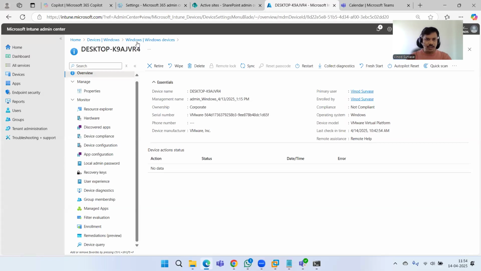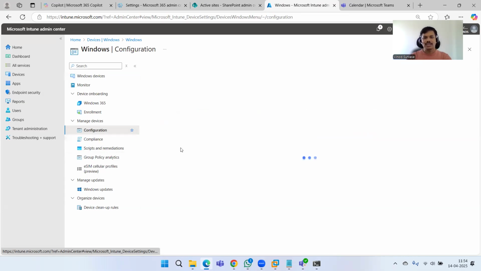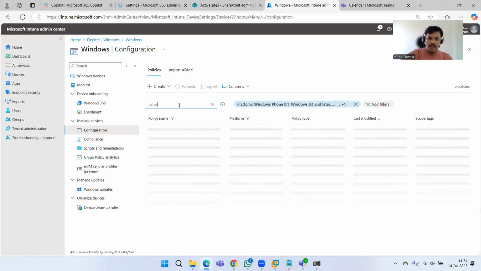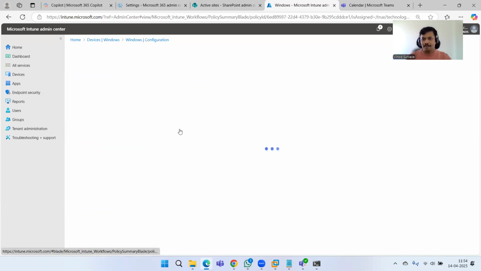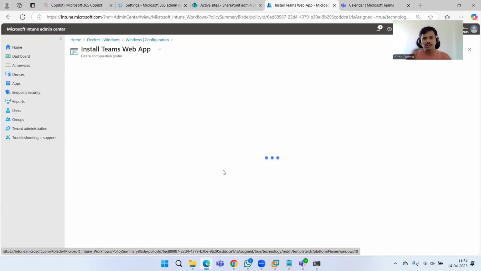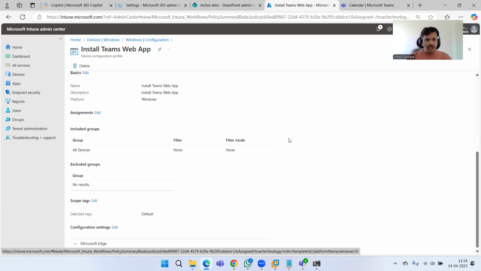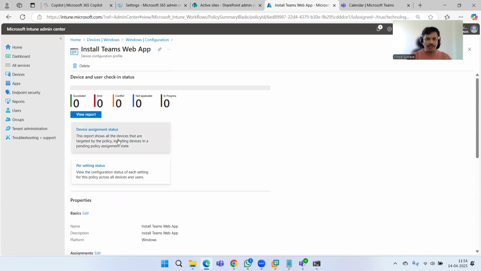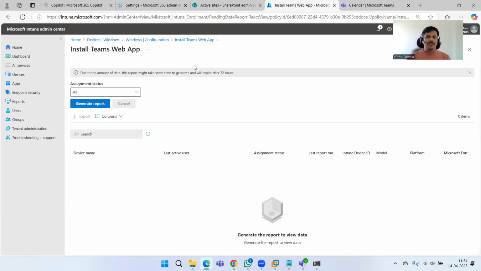So probably we can go back and go to configuration profiles. Maybe we can just go back and check the policy. Install Teams web app. Okay. So this shouldn't take much time, but seems it is just trying to pull out. Here you can see that I have already enabled it and deployed it, right? So it is just taking a bit of time, but this is the right way to do it.